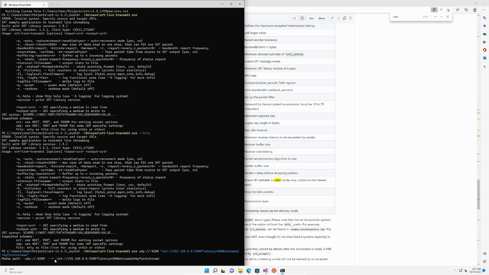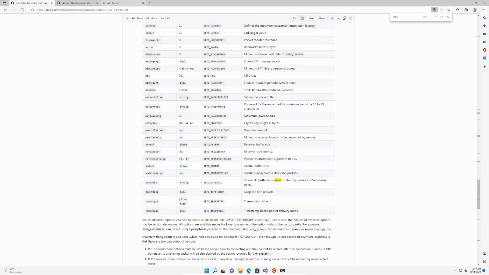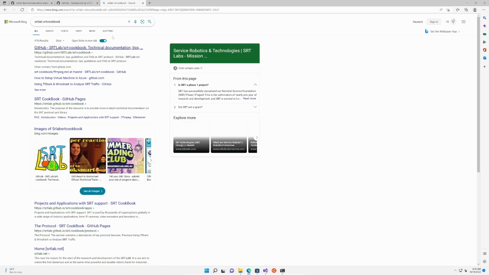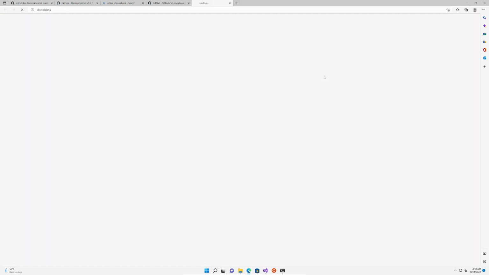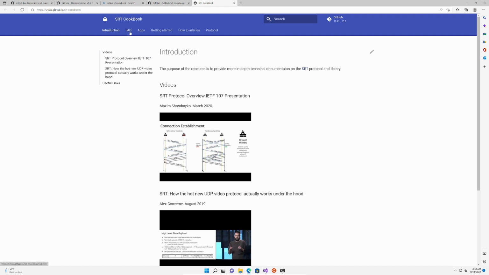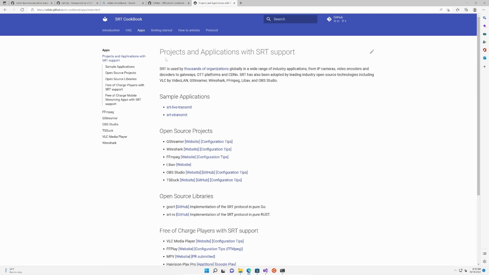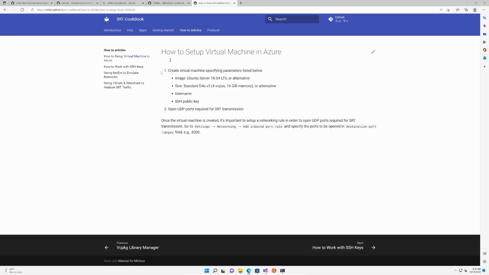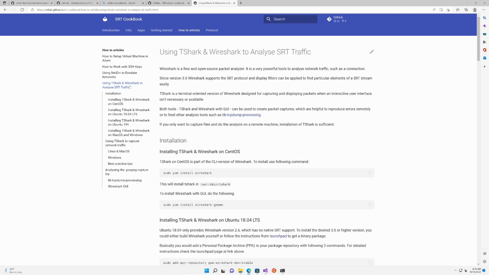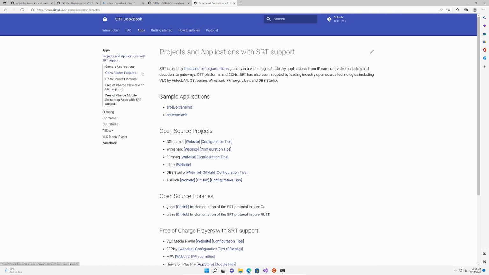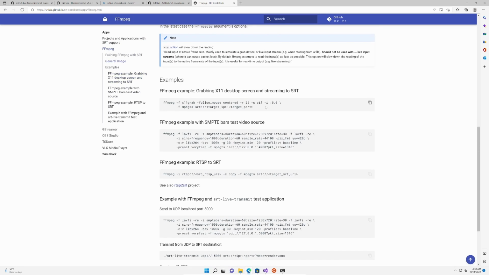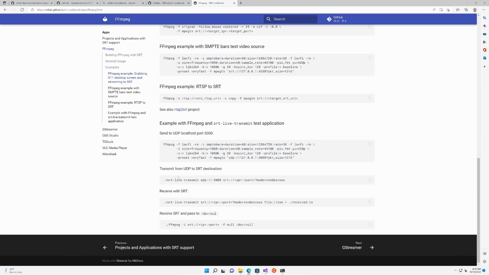To learn more about working with srt-live-transmit, check out another video on this channel called Quick Start with SRT FFmpeg. And also there is a handy web resource called SRT Cookbook. It is located on GitHub, or you can search for it on Google. Here is the link, and it has some handy information about, for example, which applications support SRT, how to get started with building SRT on Windows. Then, for example, how to use Wireshark or TShark and so on. And if you go to applications and check FFmpeg, there is also a page providing some examples of how to use FFmpeg together with SRT live-transmit, for example.